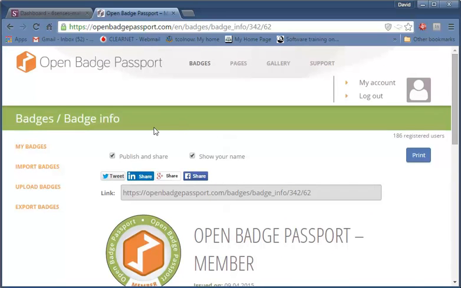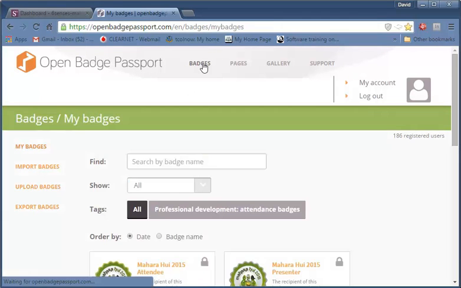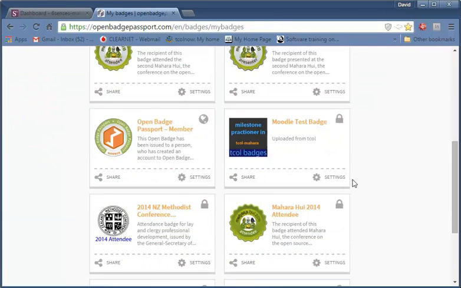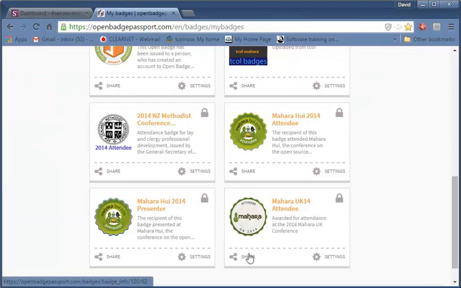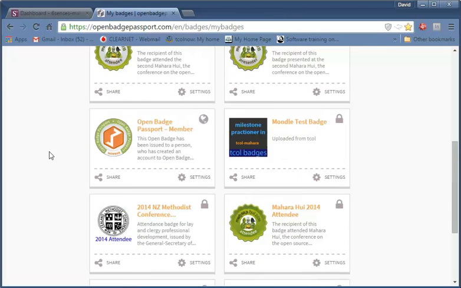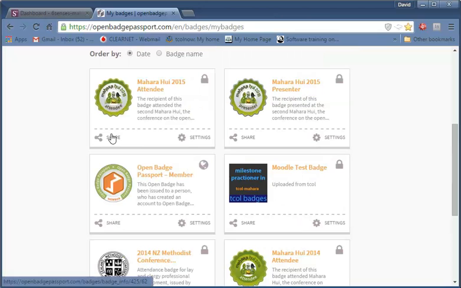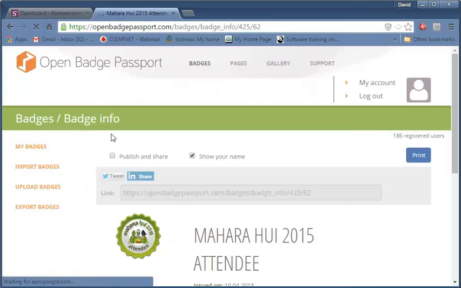You can see here that if you click back to badges, there are those badges, and you have the ability to share those badges. So if, for example, I wanted to share my Maharahui attendee badge with people, I click on that, and look, if I belong to Twitter, I can just click that. If I belong to LinkedIn, I can share it there. And if I belong to Google Plus, I can share it there.